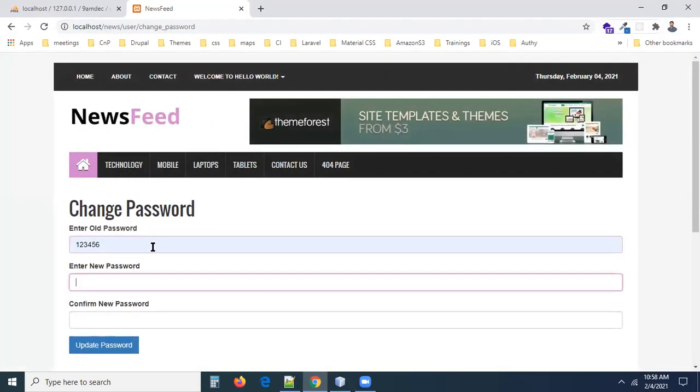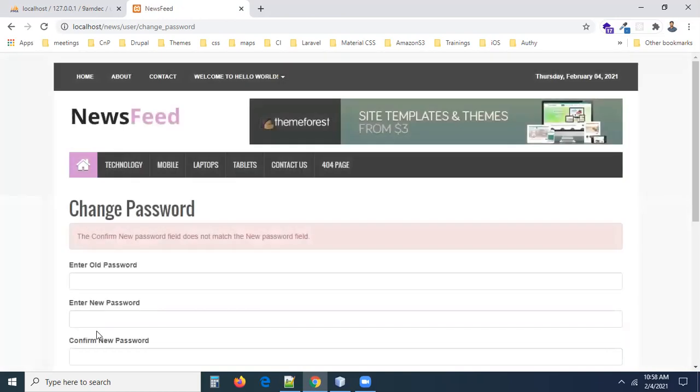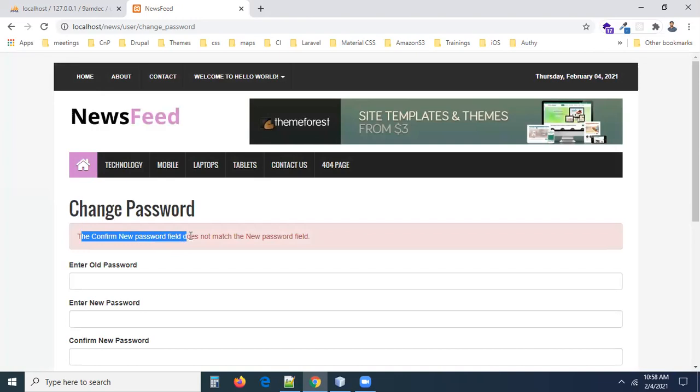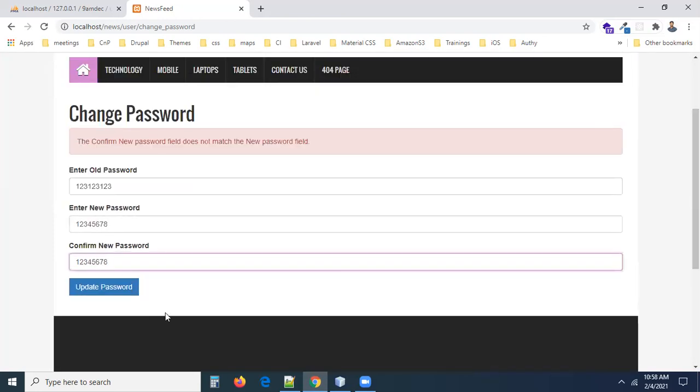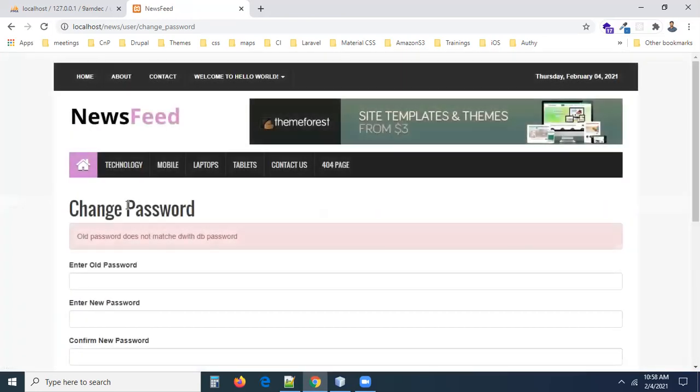Again, let me try the same. Now you can try to enter the old password, 123456. Now I'm entering 1234567 only as the confirm password. Now you can submit it. What is the message, guys? The confirm new password does not match the new password field. Okay. Old password 123123123, new password 12345678, and confirm 12345678. Now if you submit this, what happened, guys? Now the error message: the old password does not match with the DB password. Can you see? It is working perfectly, right?